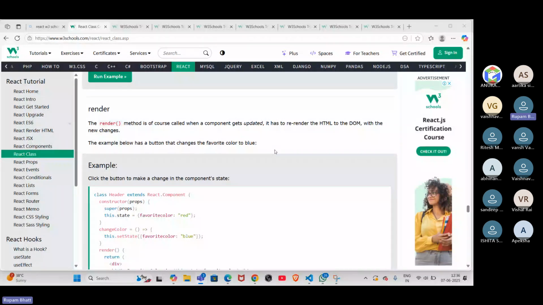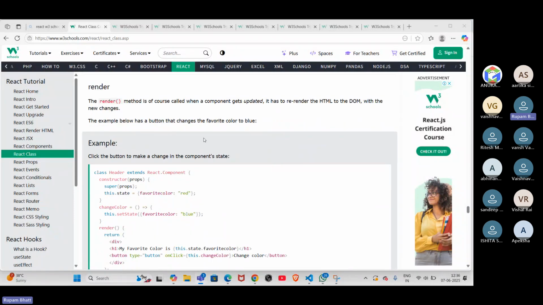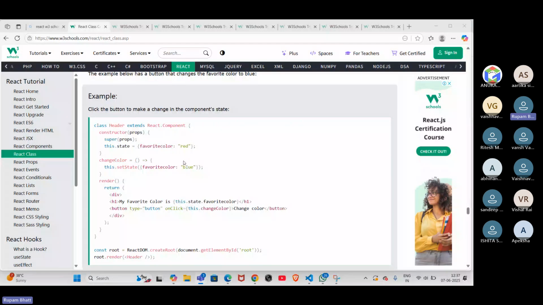So we'll come to the render method, which is of course called when a component gets updated. It has to re-render the HTML to the DOM with the new changes. The example below has a button that changes the favorite color to blue. So we are already doing this code.